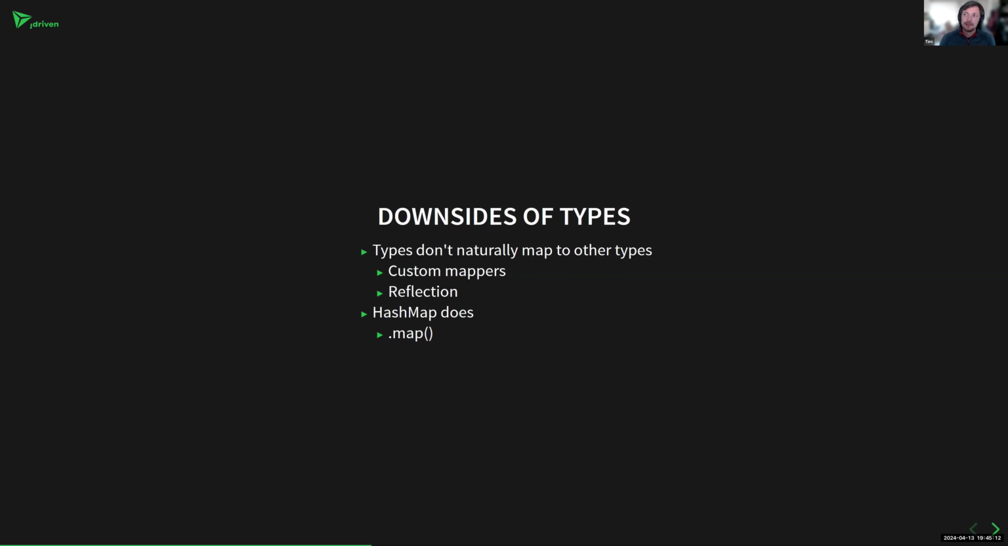For example, Spring Boot uses Jackson for JSON serialization, which uses reflection under the hood. Working with types either means you have to write custom code to map one type to the other, or you have to rely on reflection magic to do it. So types don't map well to other types. And this is a problem, according to data-oriented programmers, because that's most of the things we do. We map types to other types.